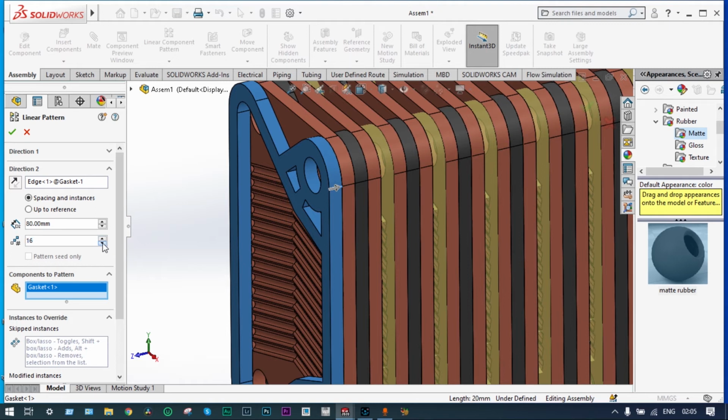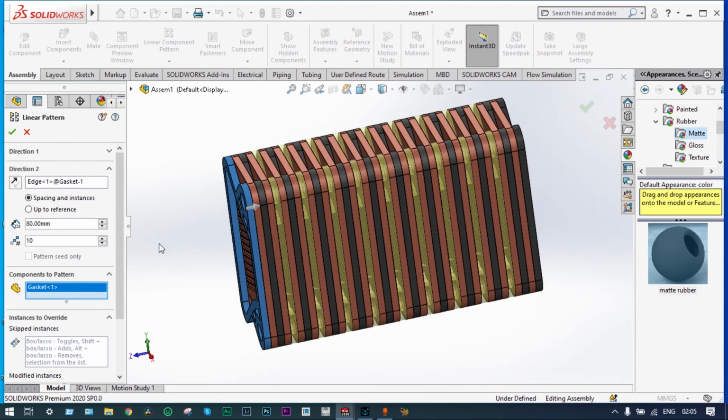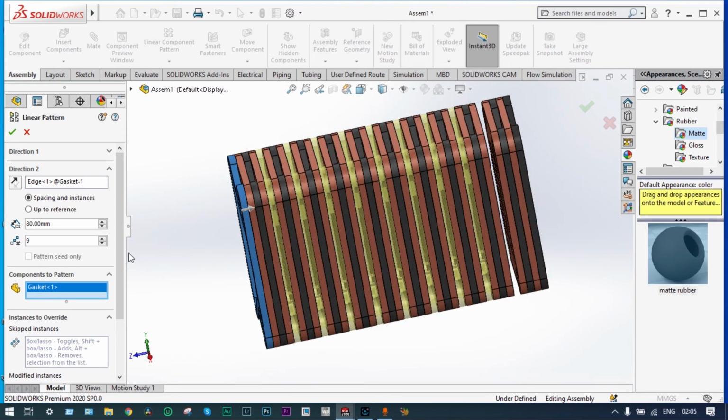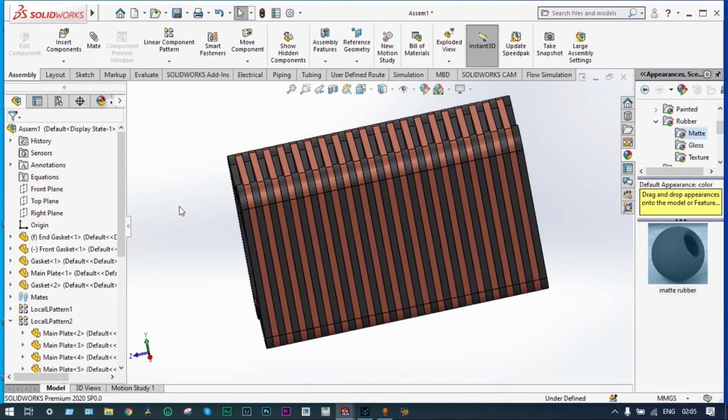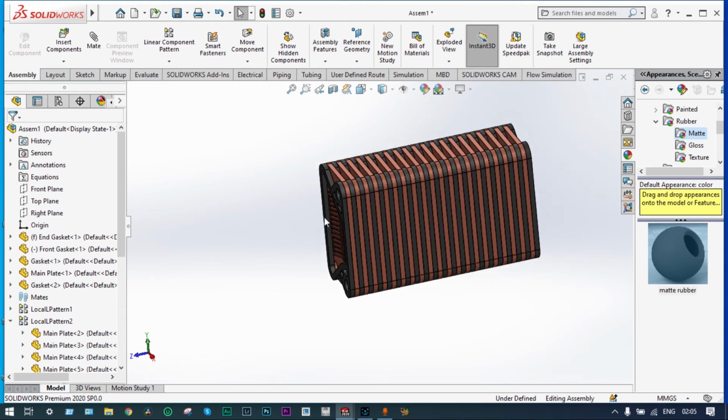You can decrease the numbers. Now you can see whether 10 numbers or 8 numbers, we can check it accordingly. Let's see, suppose if I give it 9, it is not done, right? You can see this is a gap, so we have to increase by 1, 10 numbers. Done. So all the gaskets have been applied properly, right?